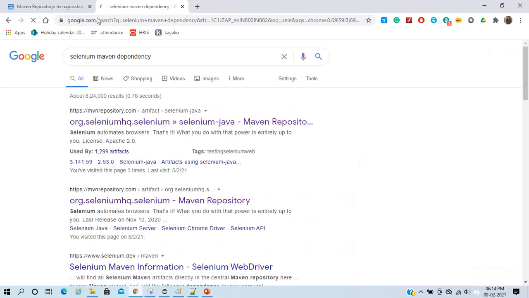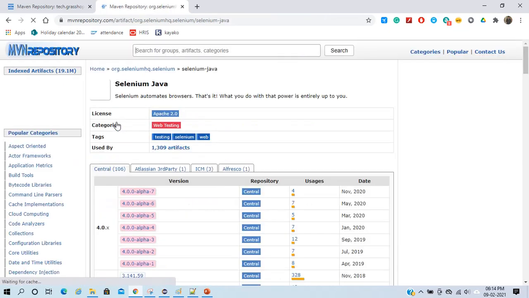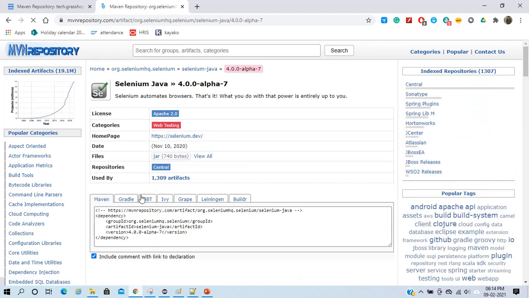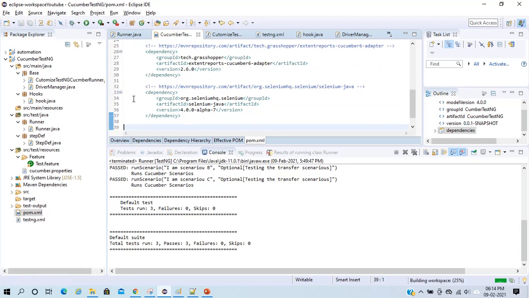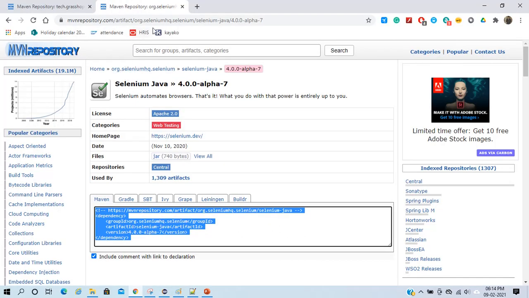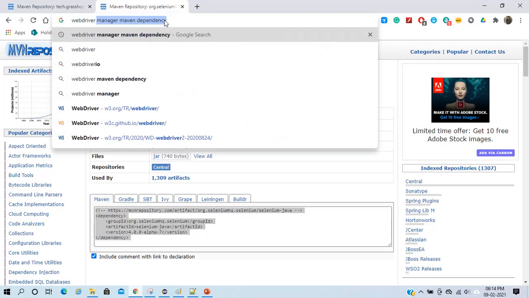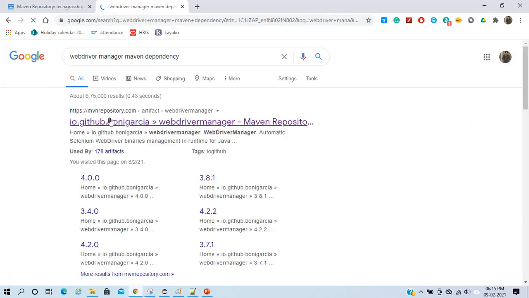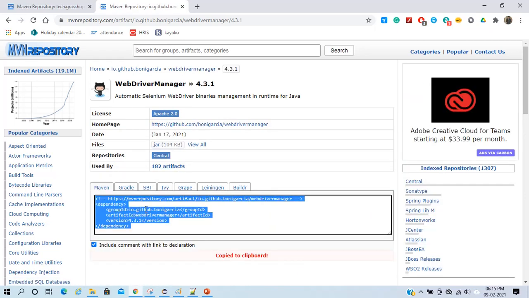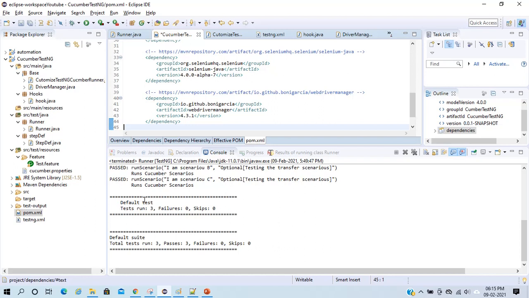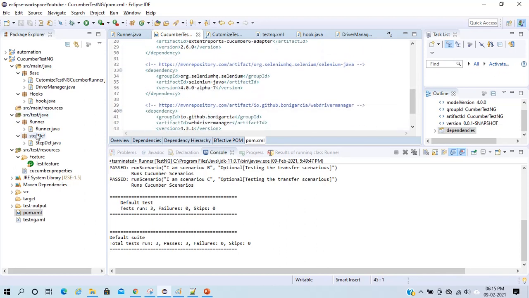I will be downloading the Maven Selenium dependency as well. I'm going to use the alpha version, it's pretty stable, so I can use this, and I'll be using WebDriver Manager as well. Okay, I have added all the dependencies.